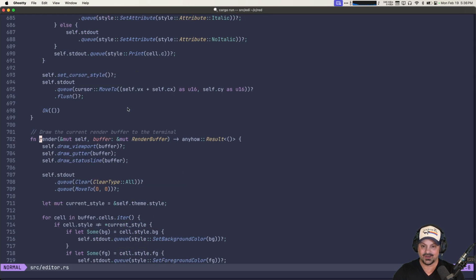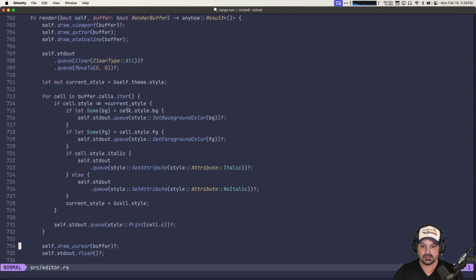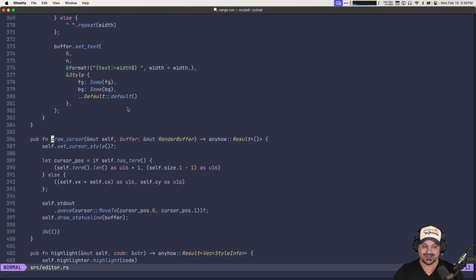We're using our own editor. So here we do draw viewport, draw gutter, draw status line. And I'm thinking if we do some rendering of the cursor here, we do. But why is this not accounting for that is what's strange. So let's go to the draw cursor. It's so good to go to definition here. So we go to draw cursor. Okay. Oh, but we never check the bounds when we do this.